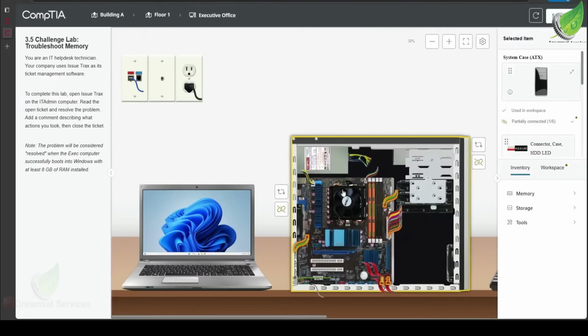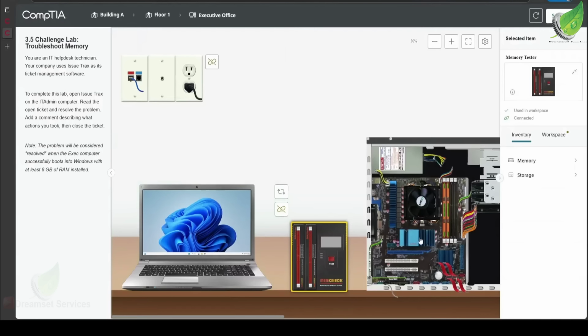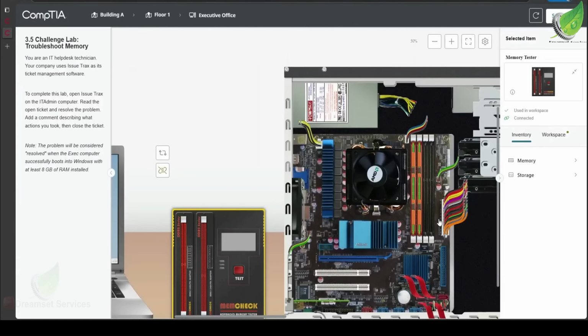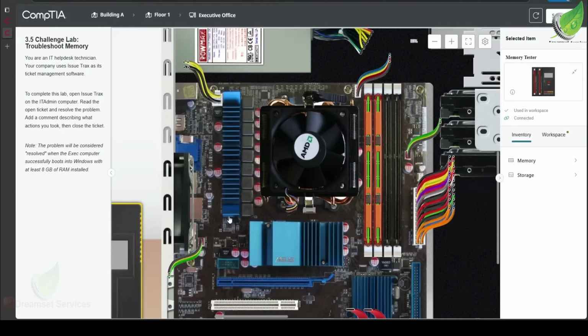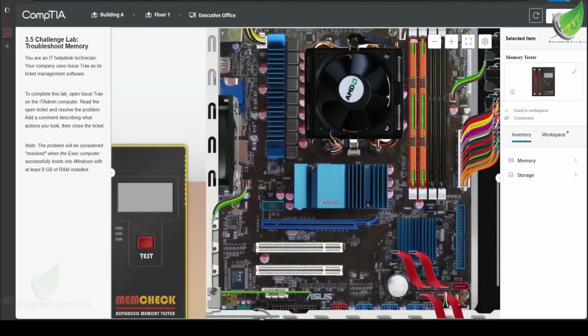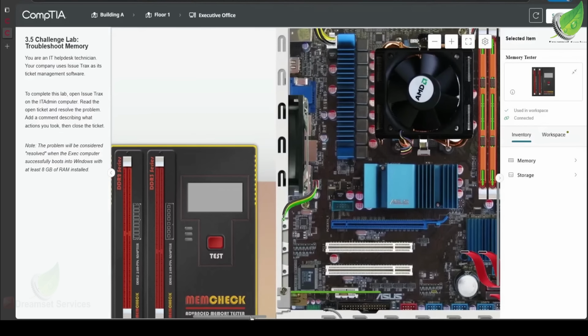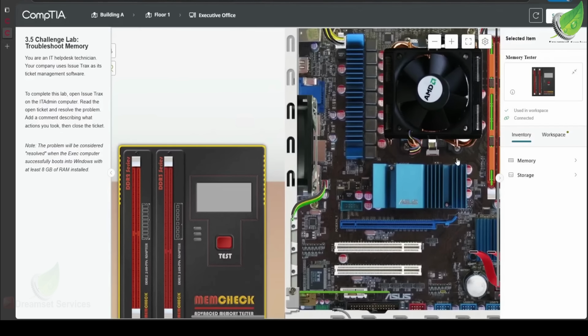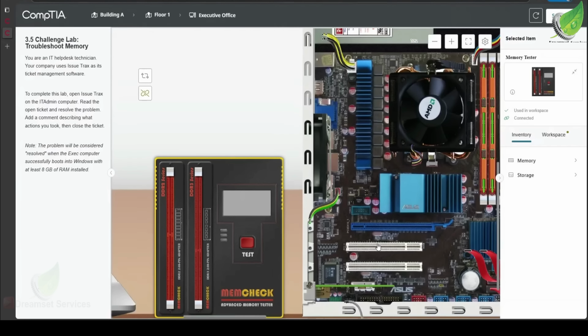So let's go into the motherboard, and while inside, we go into tools and bring our tester here. Here is a memory tester, so let's test the two memory modules and see which of them is bad. In case you do not have a memory tester and you're dealing with a physical PC, you would remove the two memory modules and test them one by one. But since we have a memory tester here, we just test the memory and see how it goes.